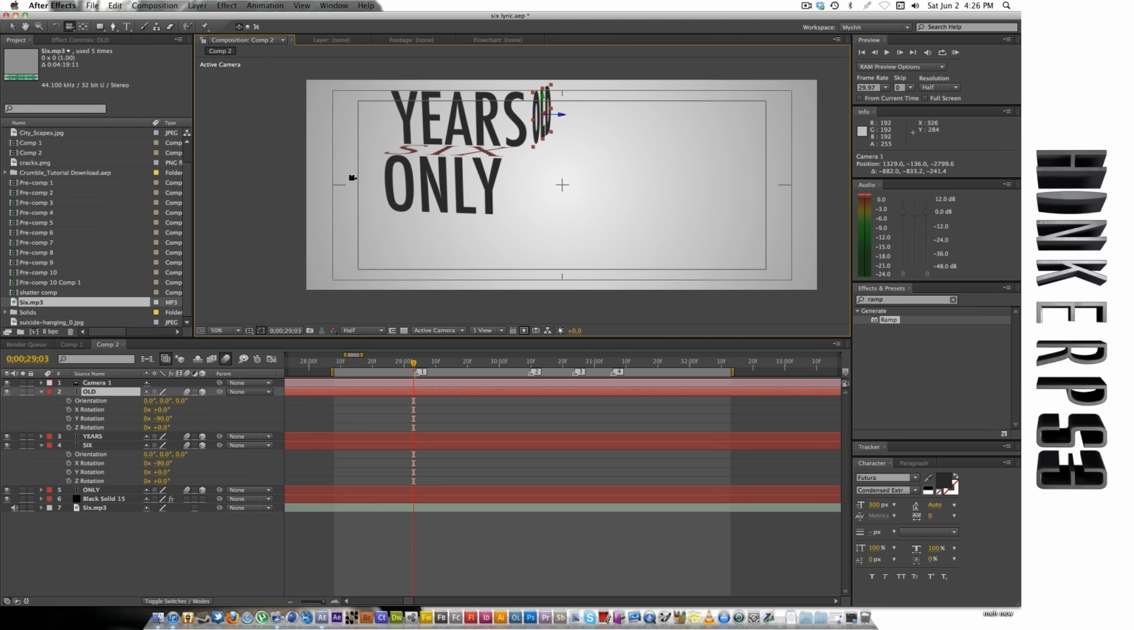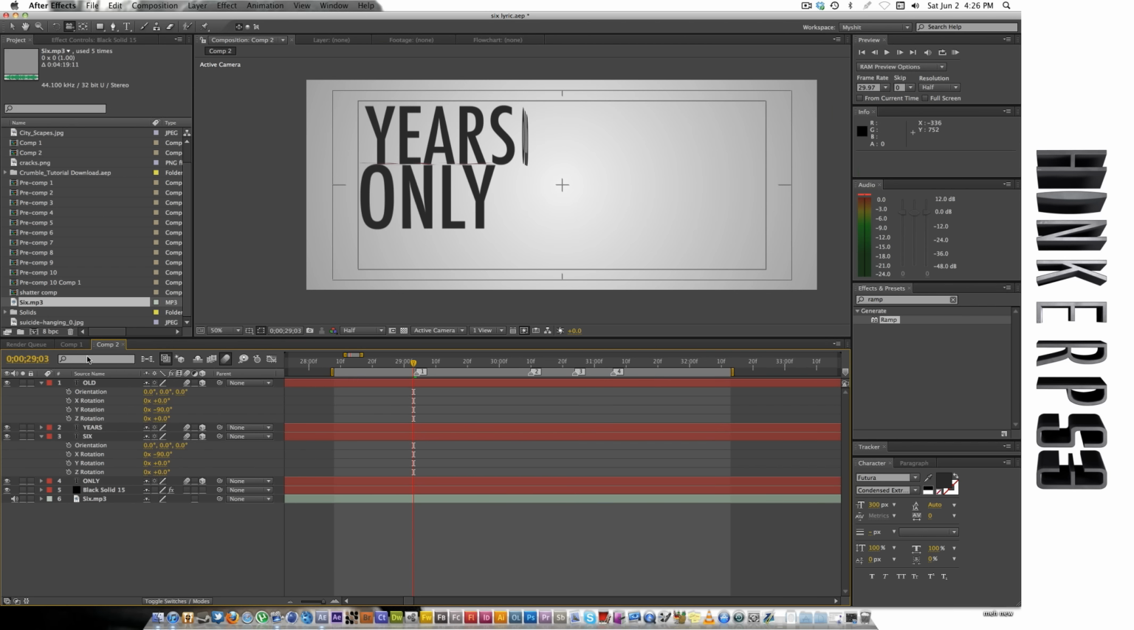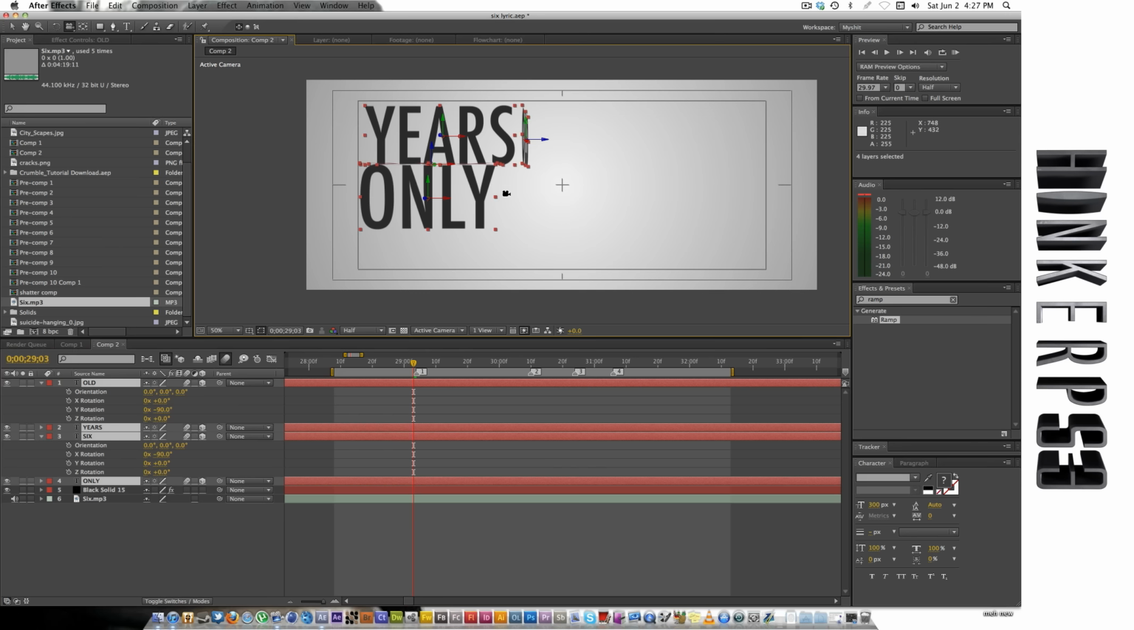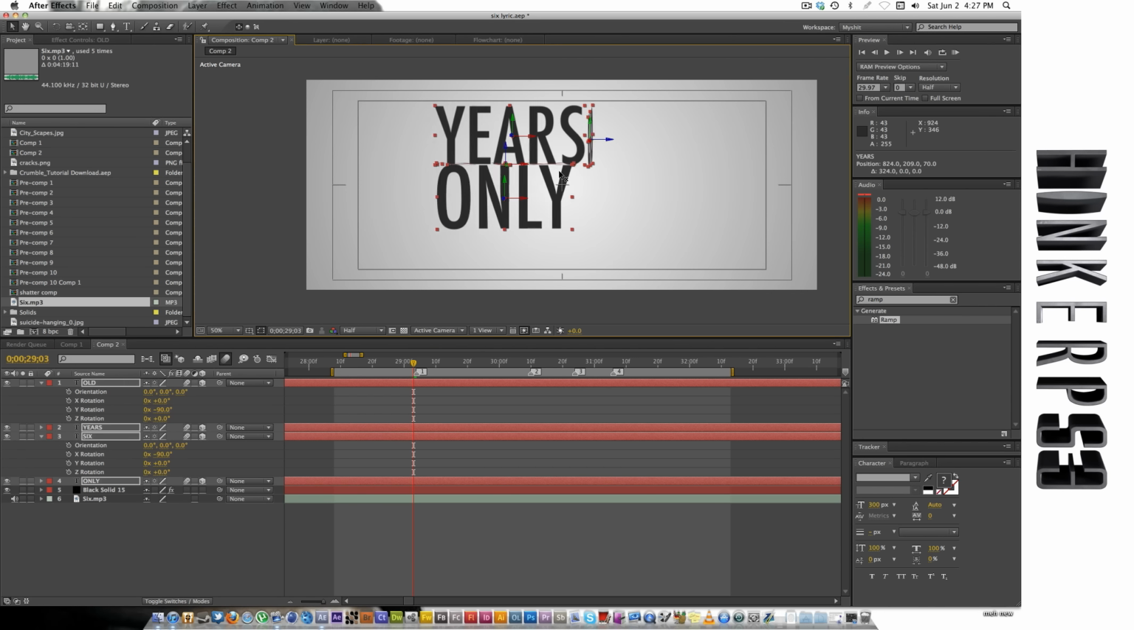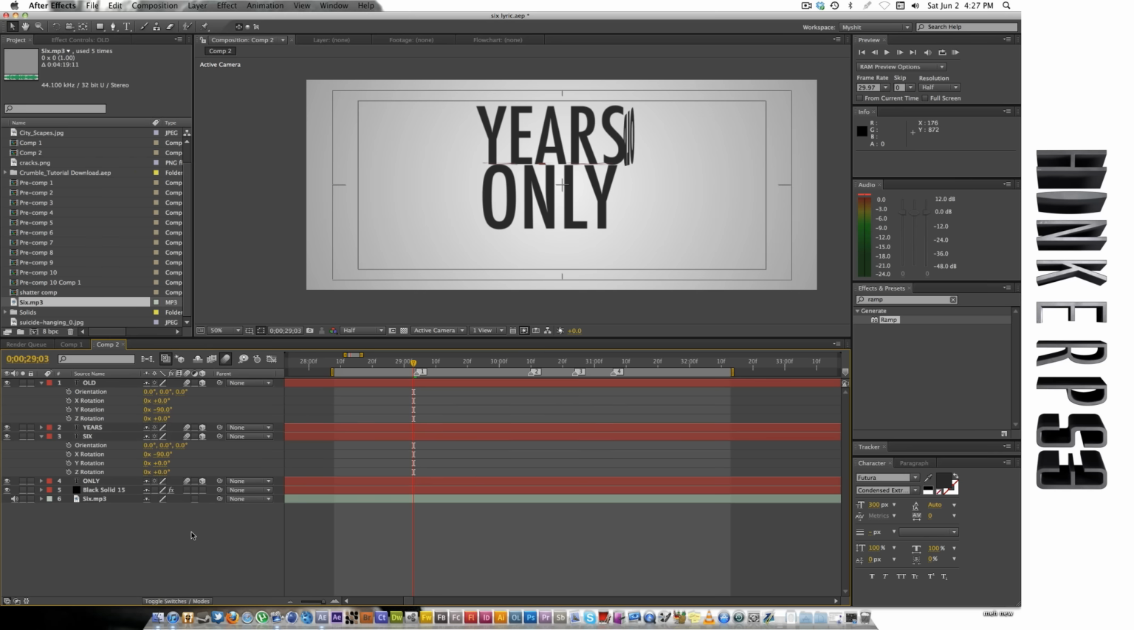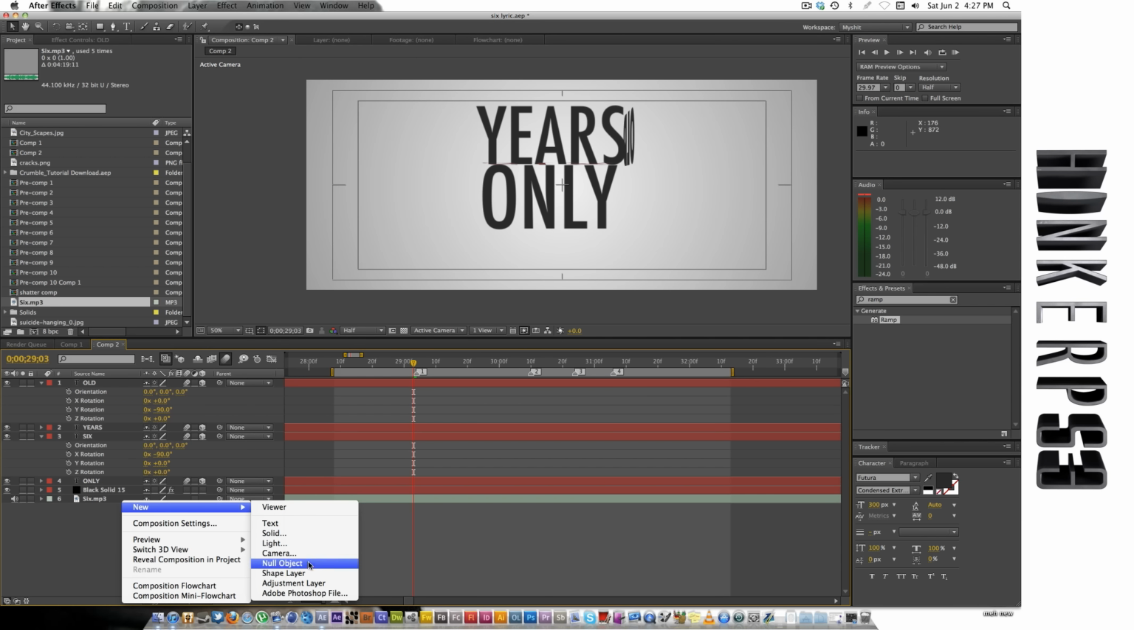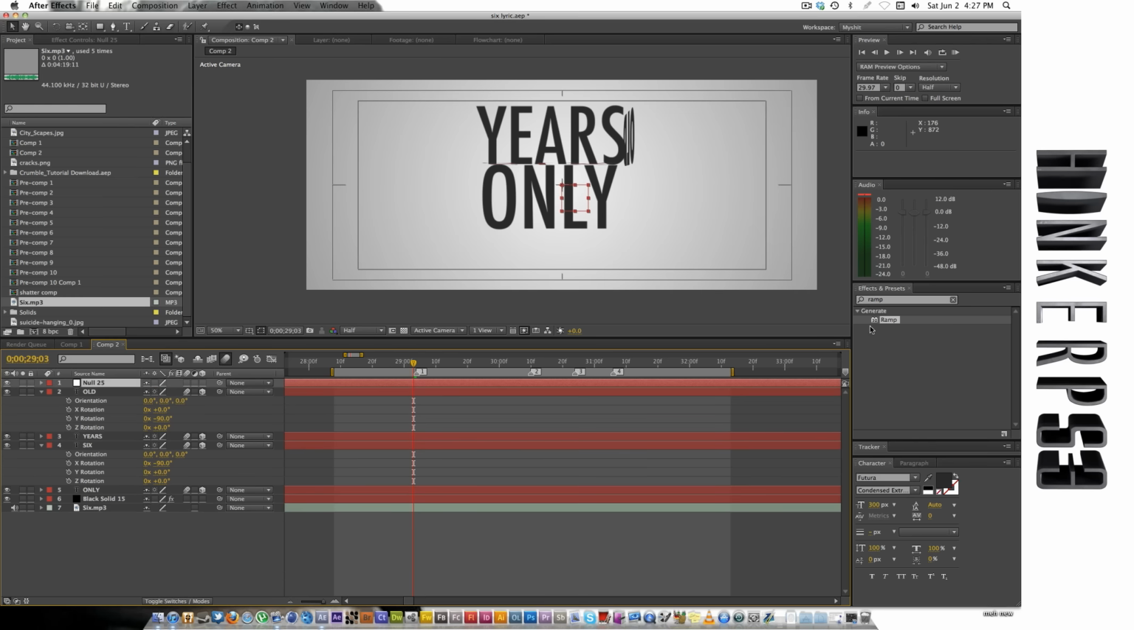Alright, so that looks pretty interesting. So we can go ahead and delete this camera. And what we're going to do is, for the sake of our sanity, slide it this way because I can. And so go to Layer, New, Null Object, and then we're going to add Sure Target.